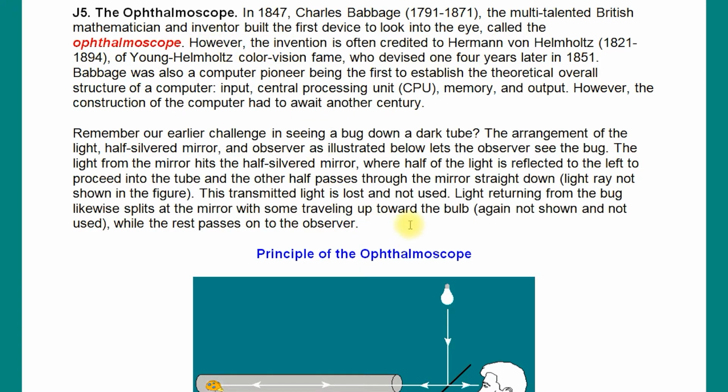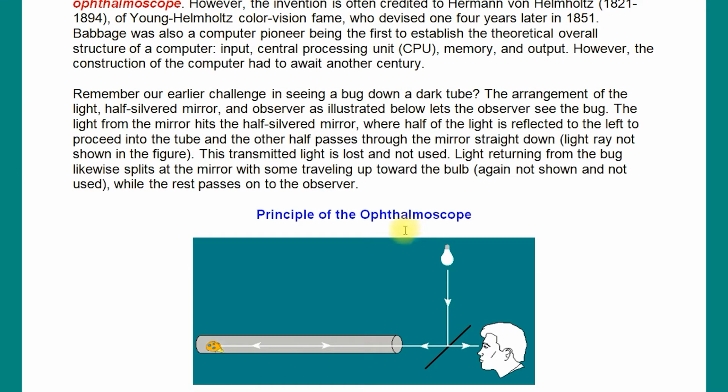J5, the ophthalmoscope. This is very close to our discovery with this homework problem with looking at the bug in the tube. The answer was a half-silvered mirror where the light came in, reflected off the mirror, and half went through the mirror, which I'm not showing here, hit the bug, came back, and then half went up to the bulb, which I'm not showing here, and the other half went to the eye.